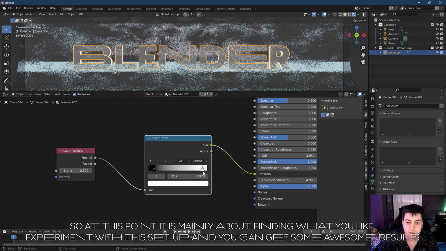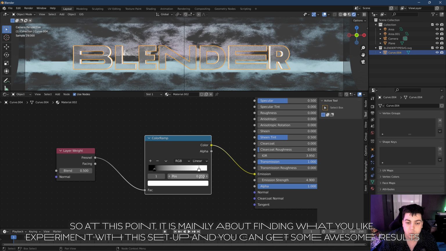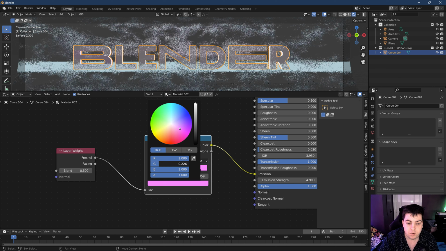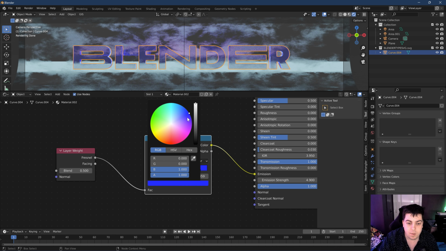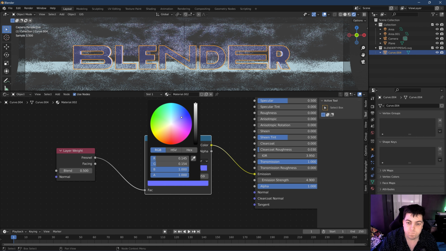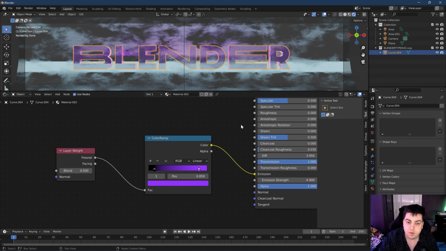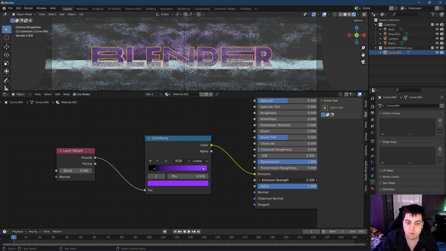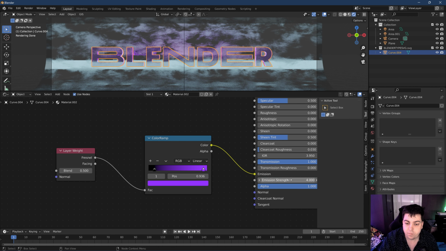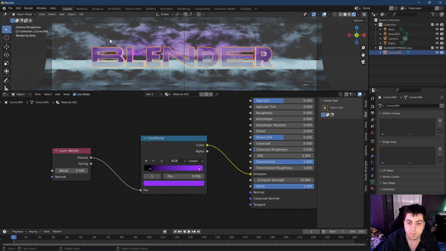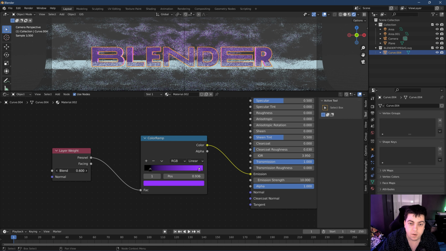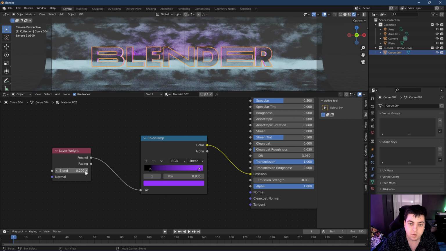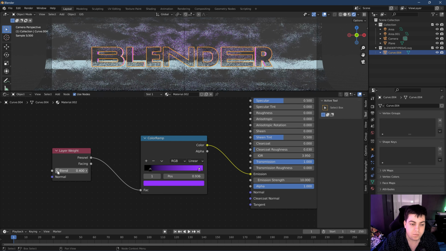So you just want to play with it until you get it the way you want, and then I'm going to select a nice sort of... I like purple, like so. That's pretty cool. Just play with those settings a bit more, increase the emission strength or decrease. I'm going to go for a value of 10. Yeah, that's cool. And just play with this blend until you get something that's kind of like that. That's good.